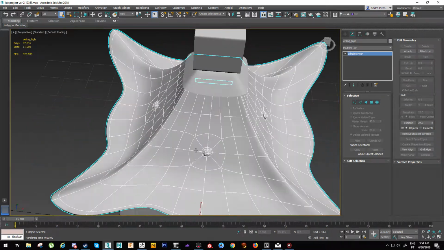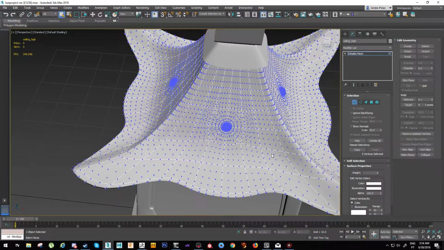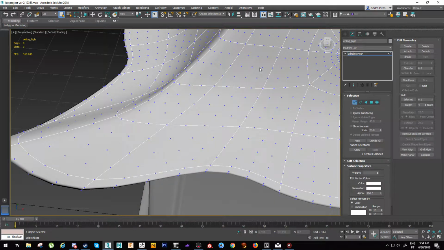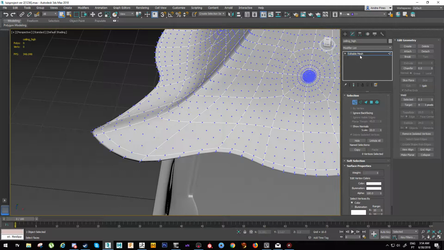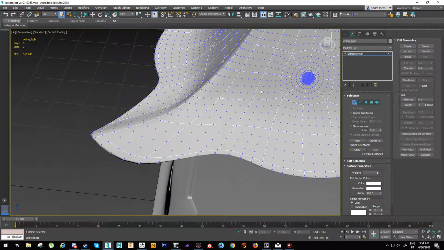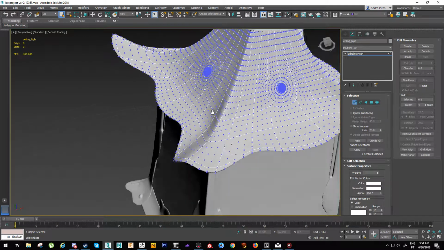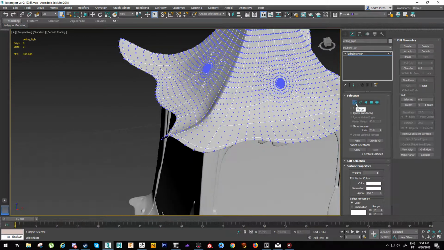One of the things I'm not getting is that it's just not showing all the wireframe that it should show. Like if you had a turbo smooth or a sub D modifier on the stack, but it's not there, so it's kind of weird. But anyway, that's not relevant.